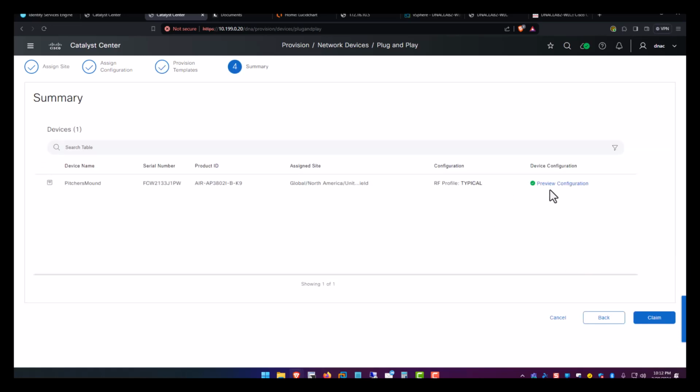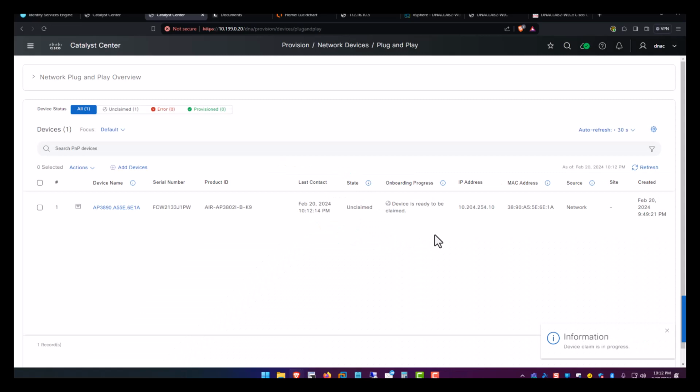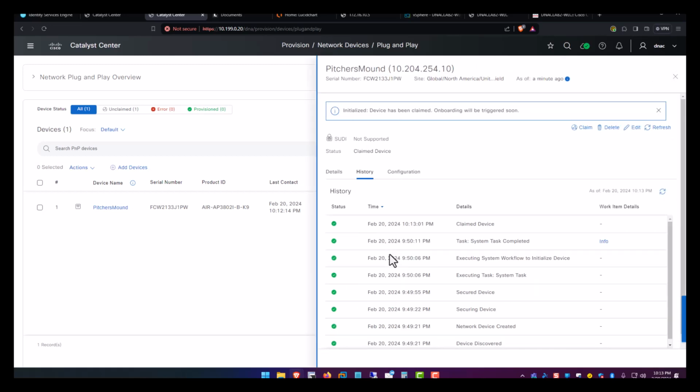Nothing to do here. We could preview the configuration if we want, but we're going to go ahead and claim it. And this process takes a minute. So in the background, of course, it pushes some config to the device. At that point, here now it says device claimed.